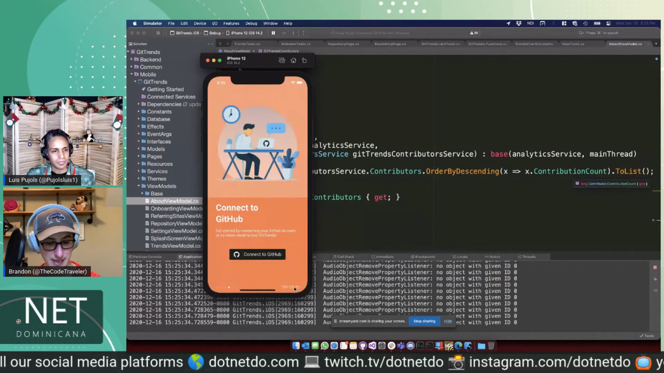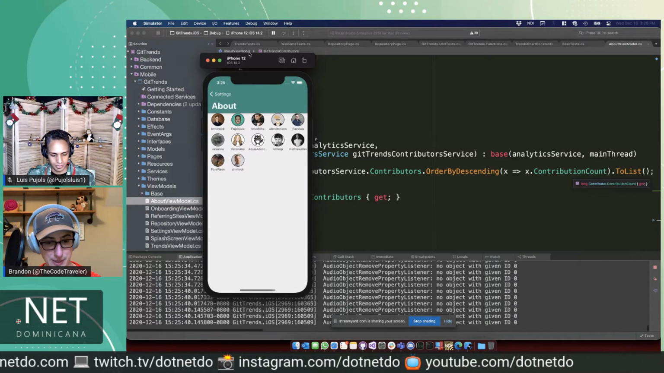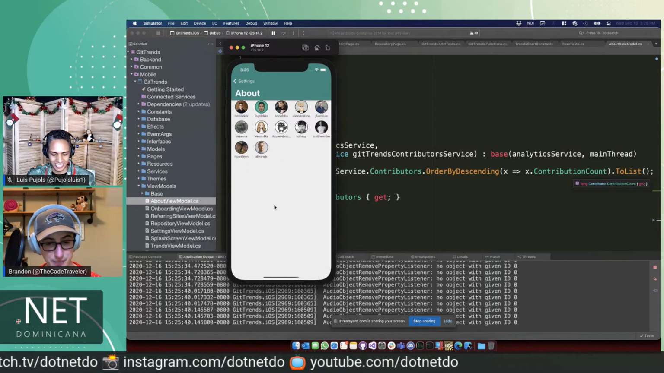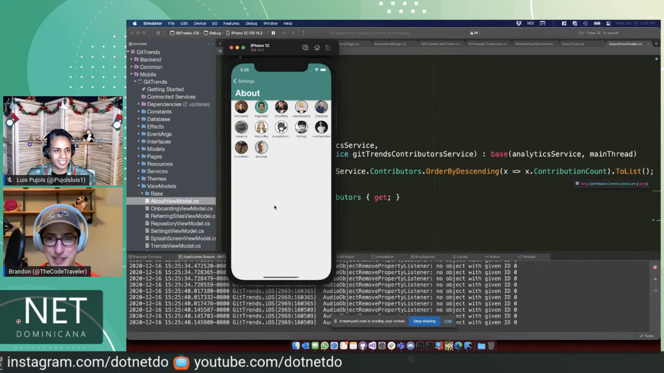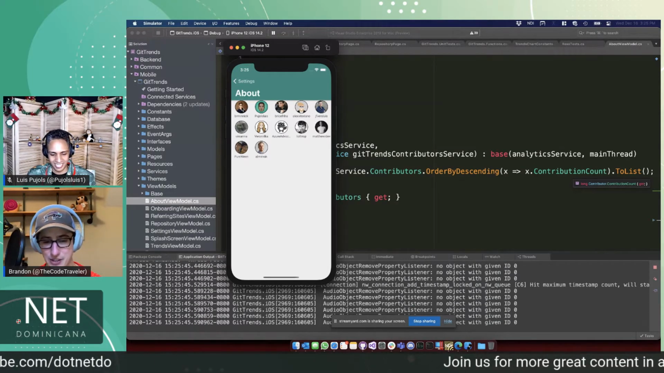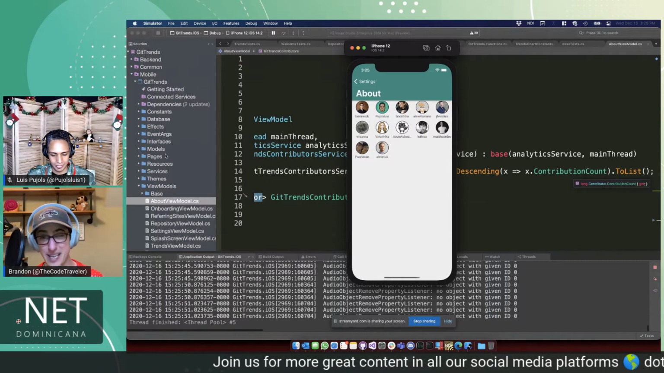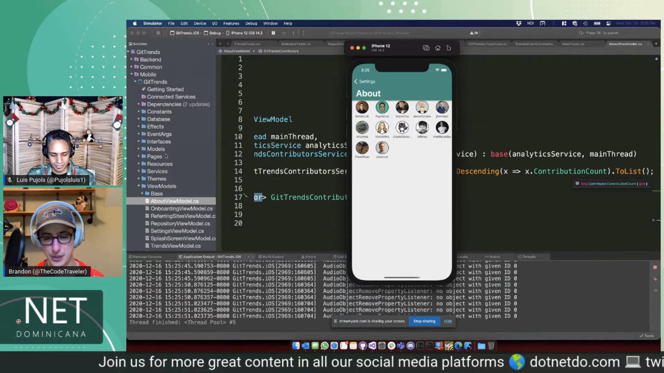So let's skip past to the About page. There we go. And so obviously it doesn't look great. We didn't design the UI. I just wanted to get something visual. But yeah, these are all the contributors, and the About page is just using a collection view.